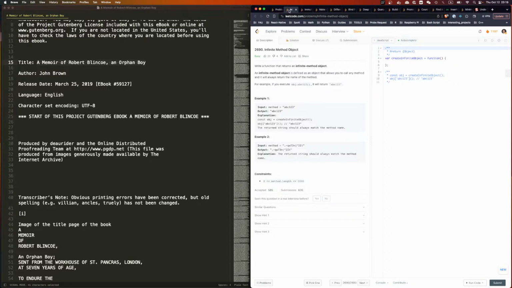So method equals input. Const object equals create infinite object, and on the object, call it. So we return an object. It's a function, right? We return an object, and then when we call a method of this object, which means, what does this one do? Okay, I think this is, I don't know. What does this one do?